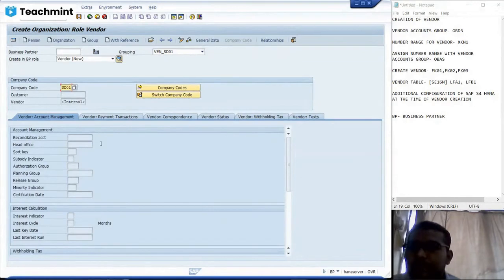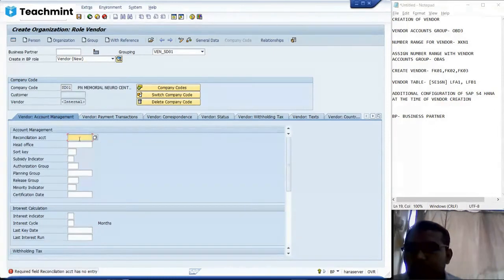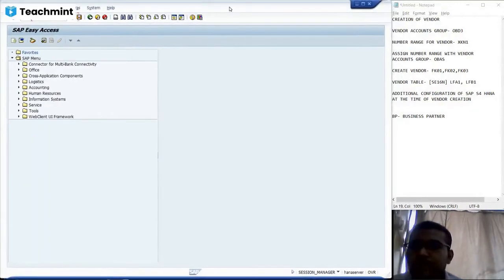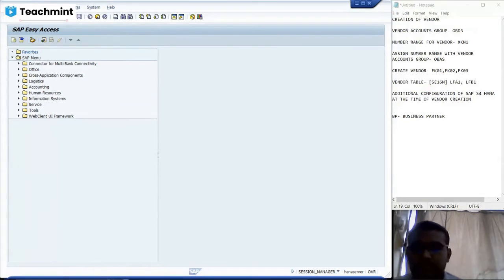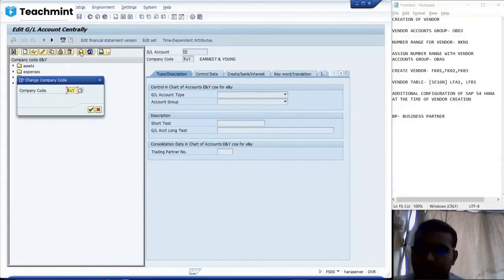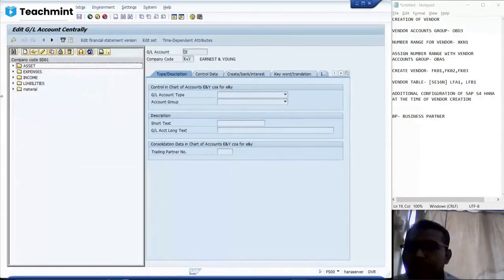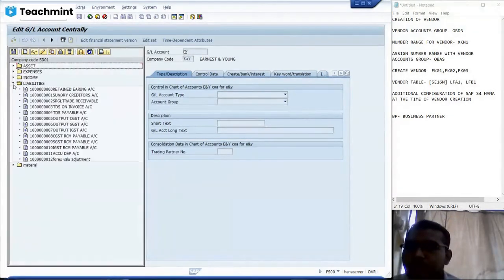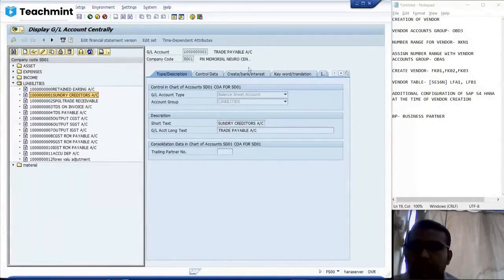Then put the reconciliation account. So we have to open a new window. Put the T code FS00. So here we have created those GLs which is needed for our business operation. So change our company code and now here in the liability GL we find that one Sundry creditors GL is there, so we have to copy this GL account number.